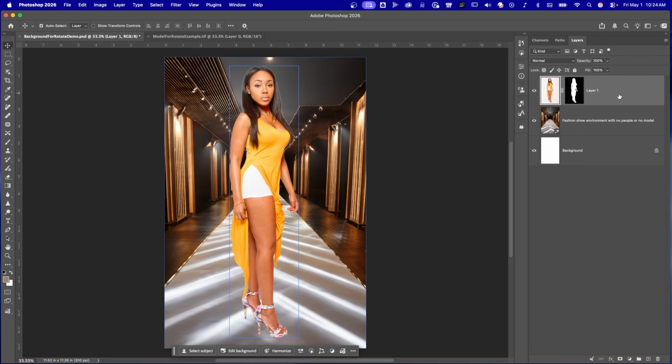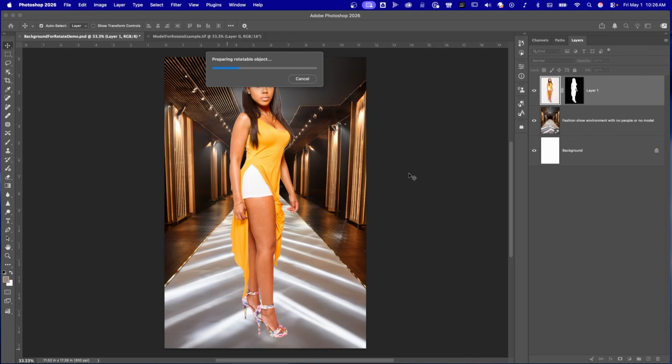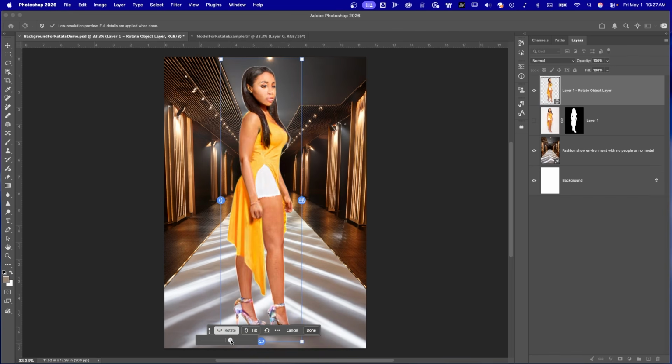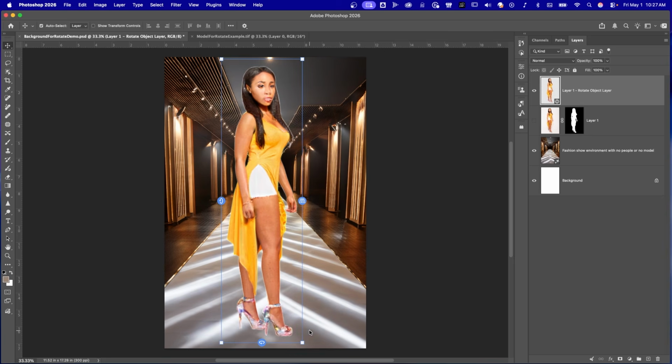But now what we can do is I'm going to select the layer, the model layer. So now I'm going to rotate her slightly. I'm going to click Command T, and in the contextual taskbar, click on Rotate Image. And you're going to see the low resolution preview as it's getting ready to rotate. I'm going to turn her something like this. Click Done, and she is looking off to the side more and body's rotated more.